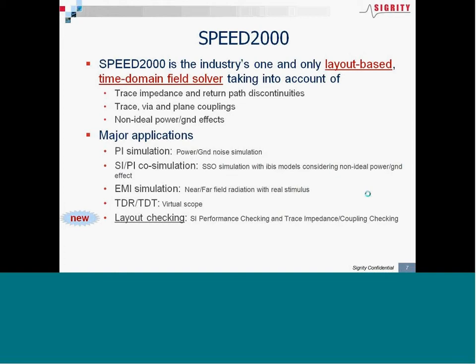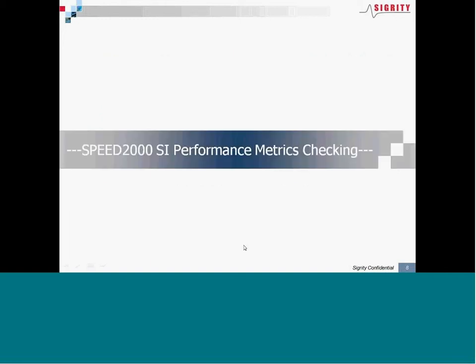Major applications for Speed 2000 are power ground noise simulation, real SSO simulation with an EPIC model to consider non-ideal power ground effects, EMI simulation with far and near field radiation simulation, TDR-TDT working as a virtual scope, and the newly developed layout checking. And this is why we're here today. The first part of layout checking is SI performance metrics checking.